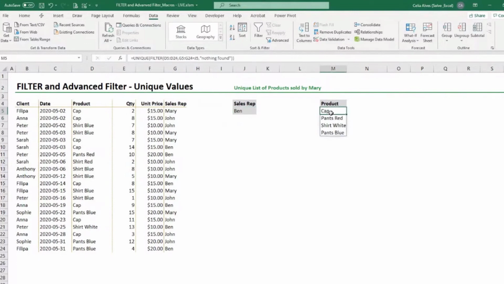So again, the dynamic array function, the filter function, is great because it updates automatically as we change the values that are used inside that function as a parameter.